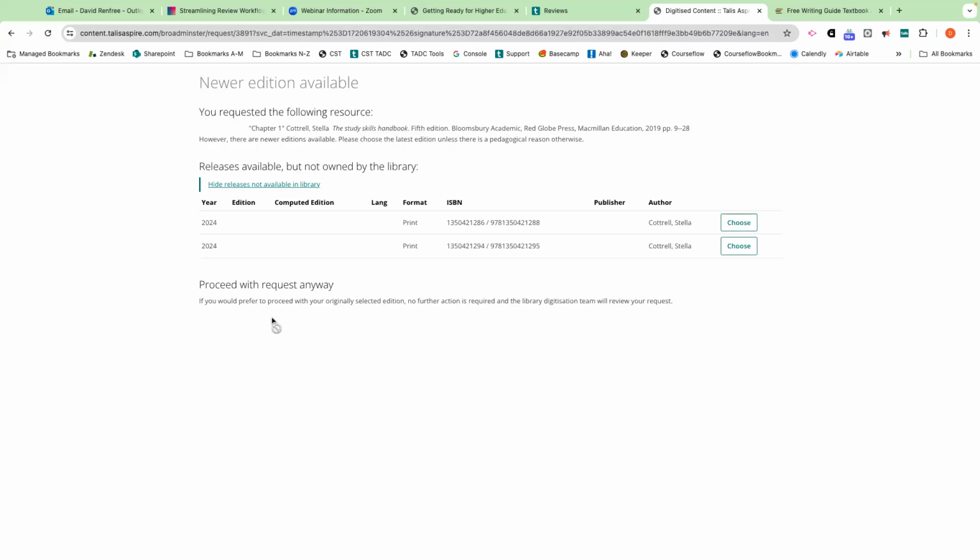And at this point, you can see what it's done there. It's detected there is a newer edition. I'm going to leave that for now, but obviously I could choose one of those. At this point, it's going to go into your copyright clearance solution and you can process it in the normal way.